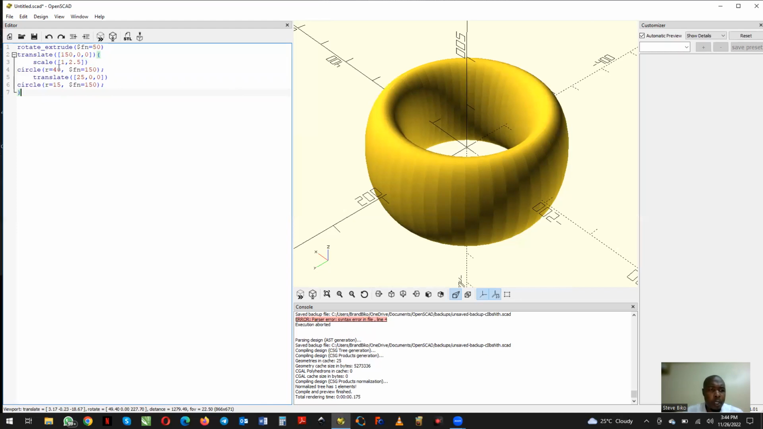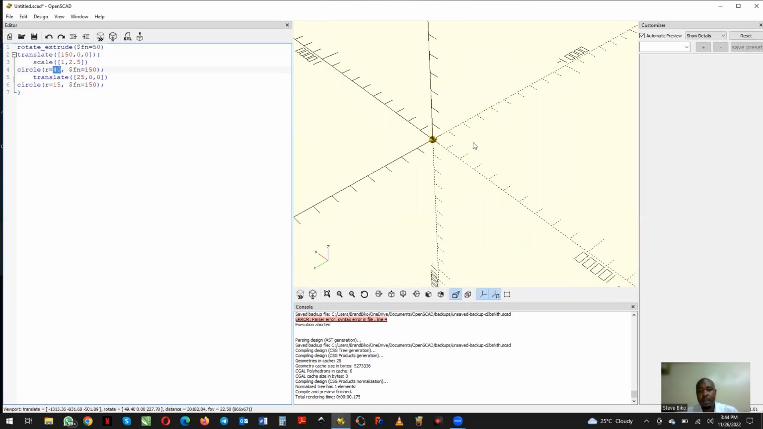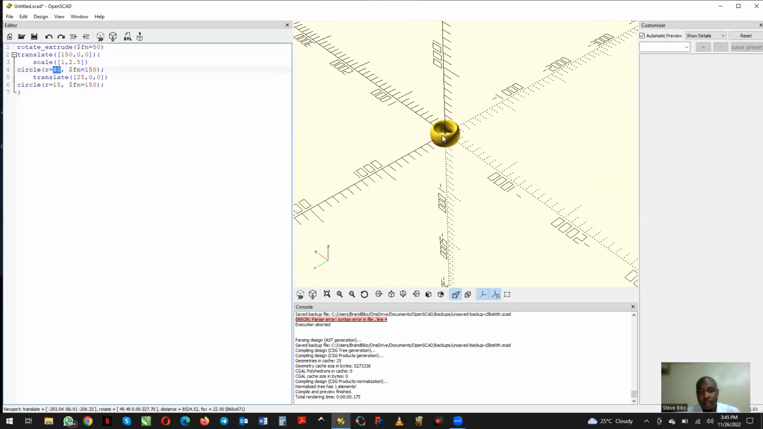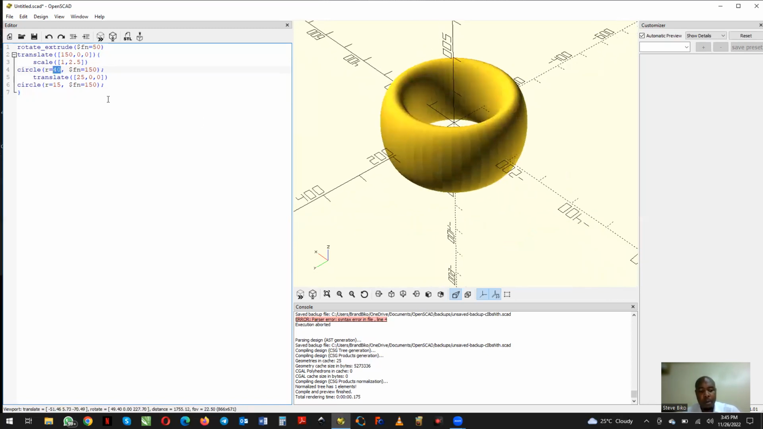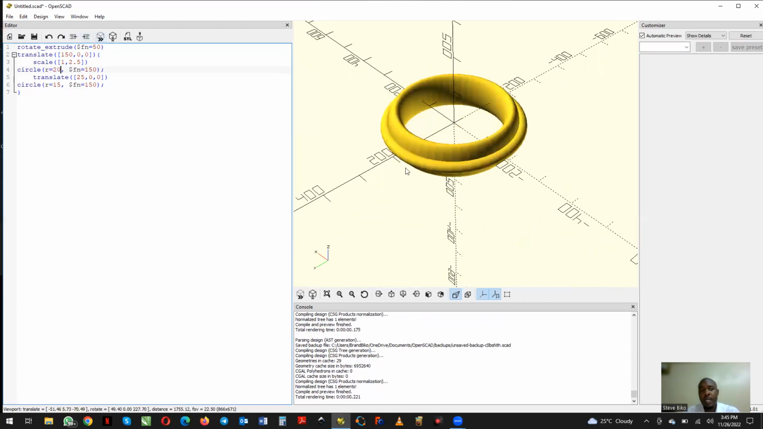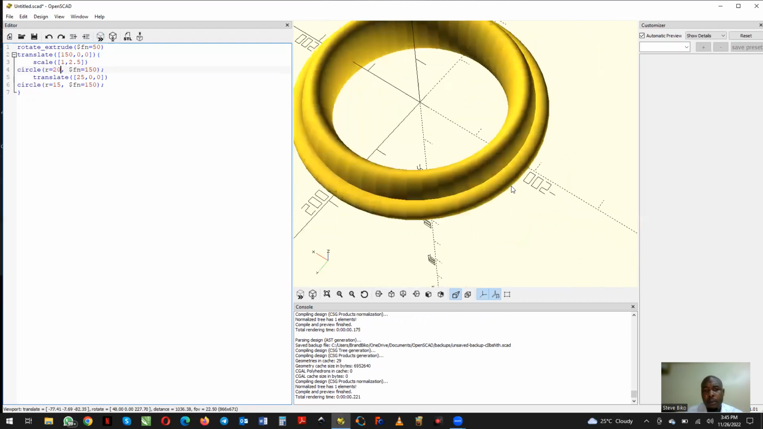We introduce it. We reduce it to 20. We see if it will work. It's there, but I think it's been swallowed by the other. So we can say 20, and you can see it coming up. Now this is our ring.